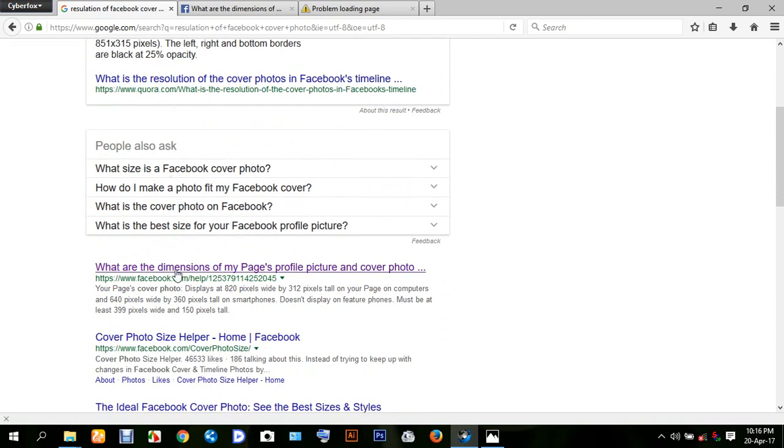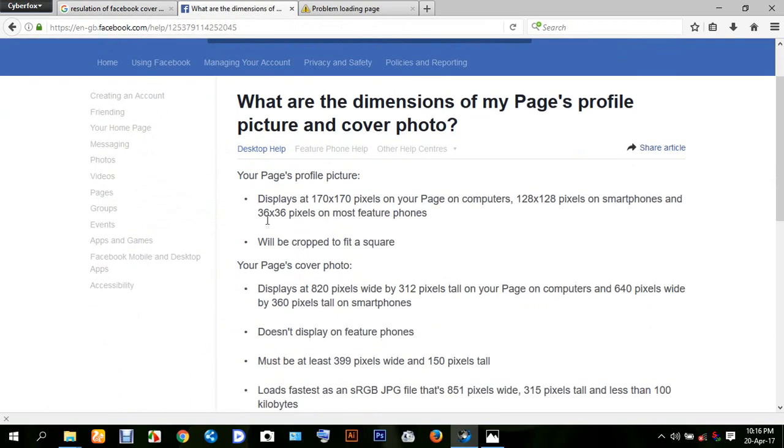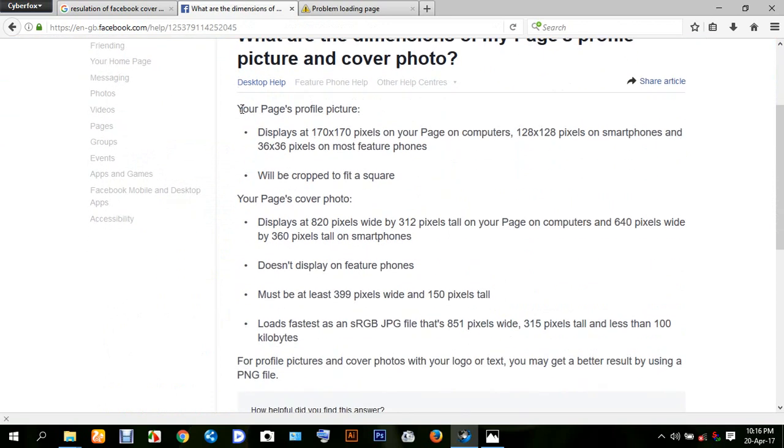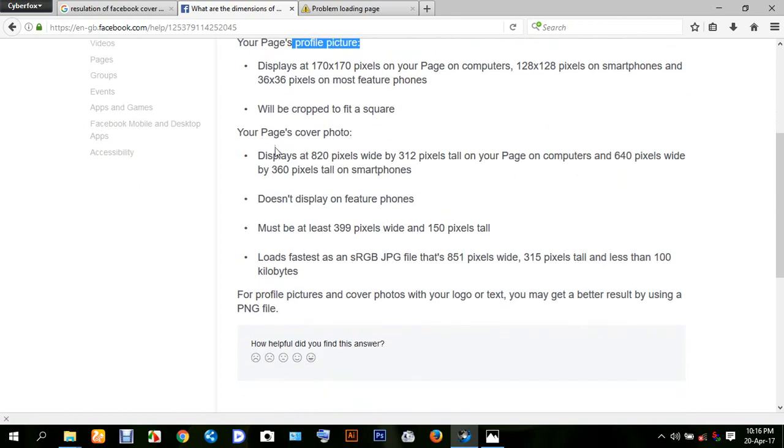So here we can see the dimensions of a Facebook cover photo. Here we can see your page's profile picture displays at 170 by 170 pixels on your page on computer, and 128 pixels on your smartphone. But we have to create a Facebook cover photo.